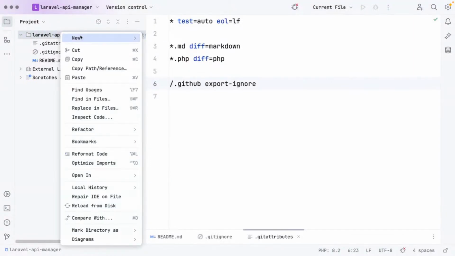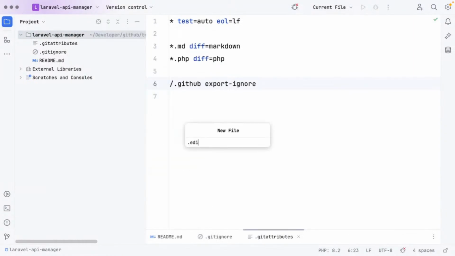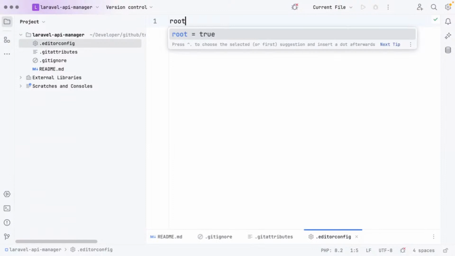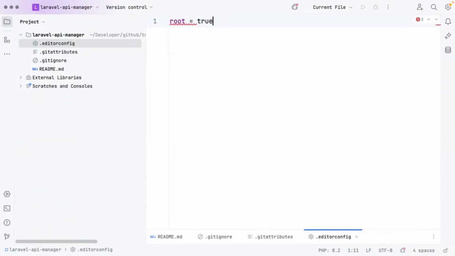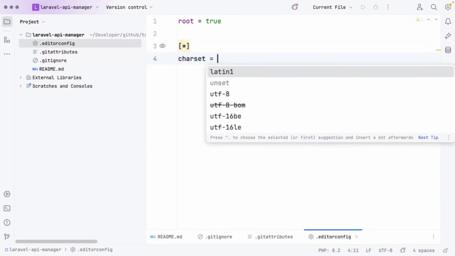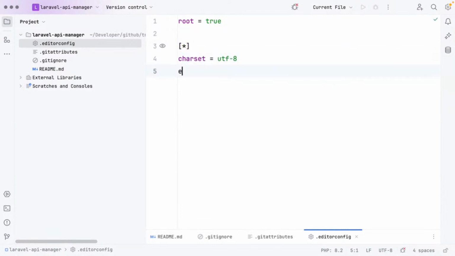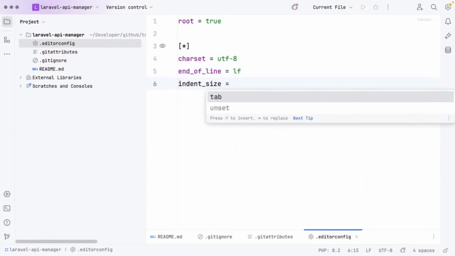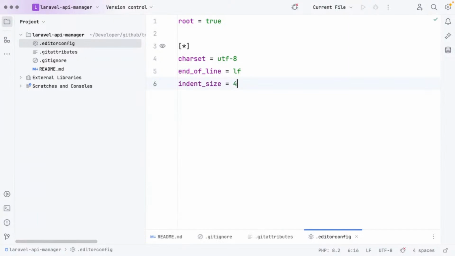I like to add an editor configuration. So .editorconfig. And then all files, we want the character set to be UTF-8. End of line, use that. The indent size is 4. Indent style is space.